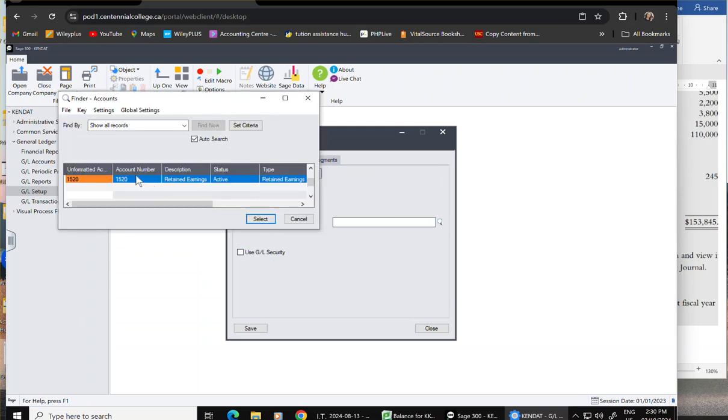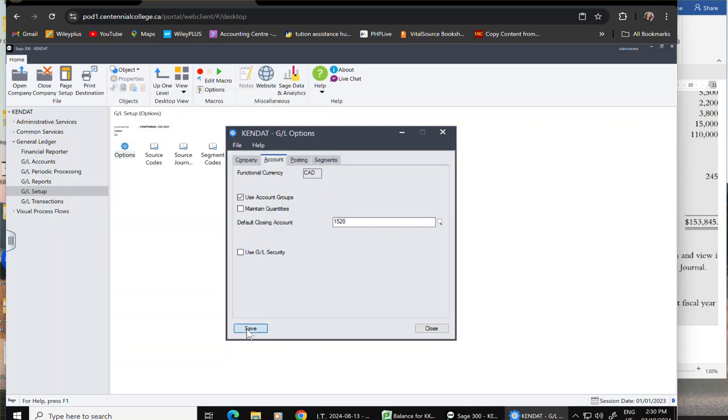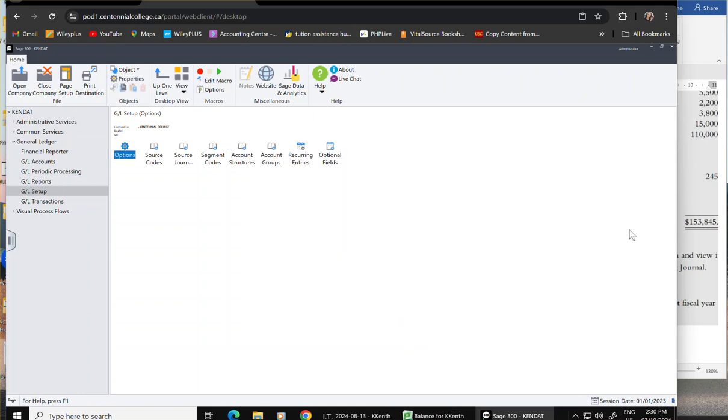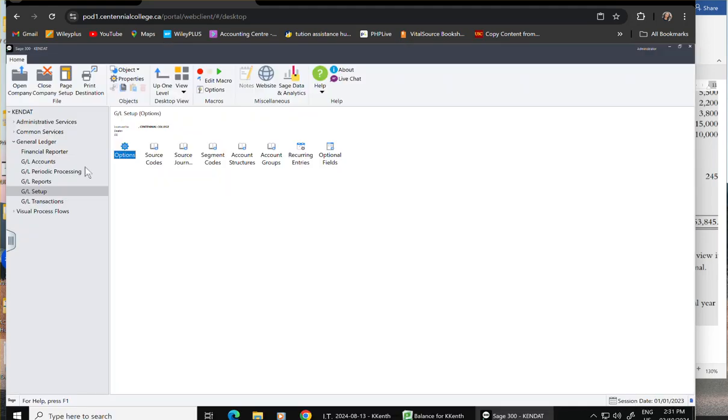You're going to go to the finder. If you don't find it here, that means you did not do your retained earnings correctly. I'm going to select it, and I'm going to save it. This is where the problem was, and I will close it. This was where the problem came up yesterday in one of my classes. So I have done what it said. Now I'm ready to create a new year.